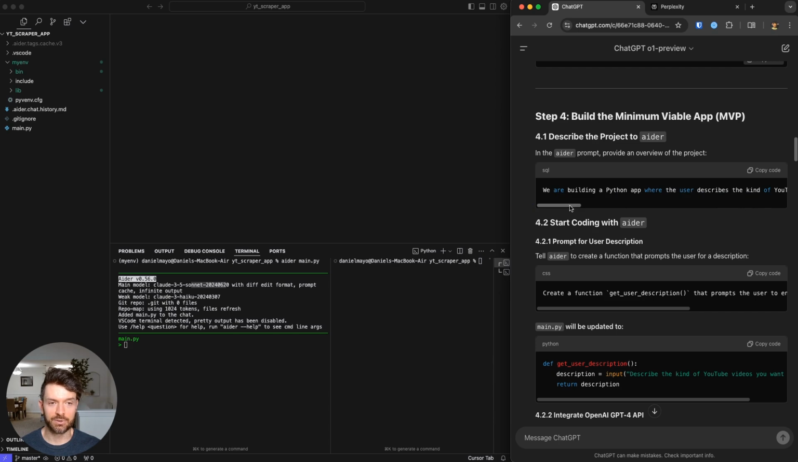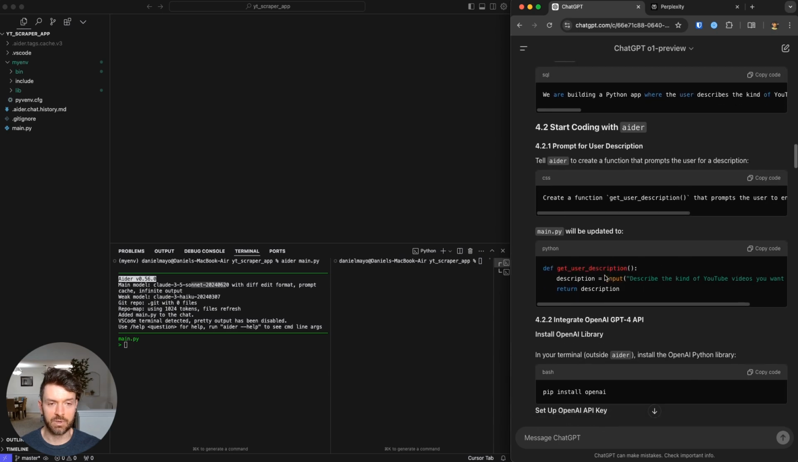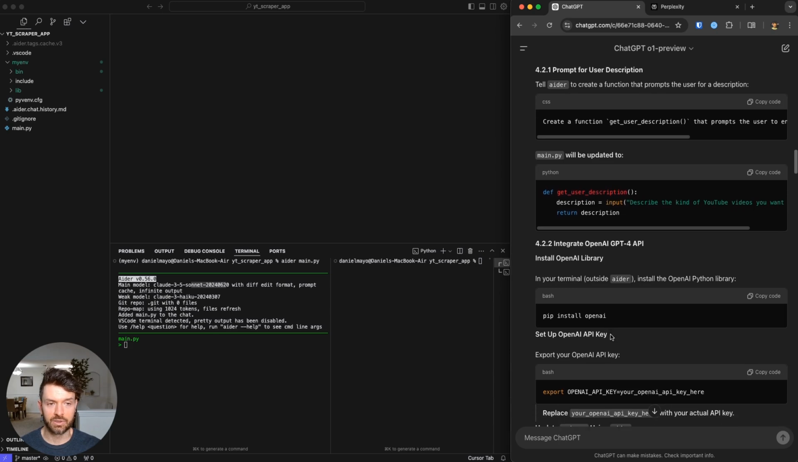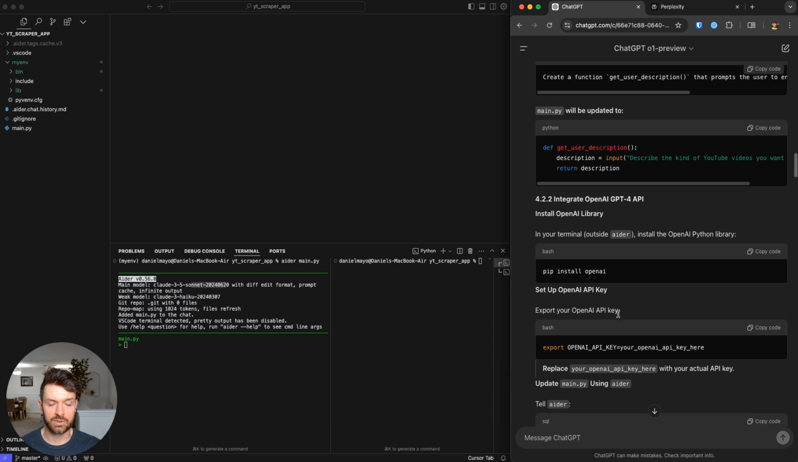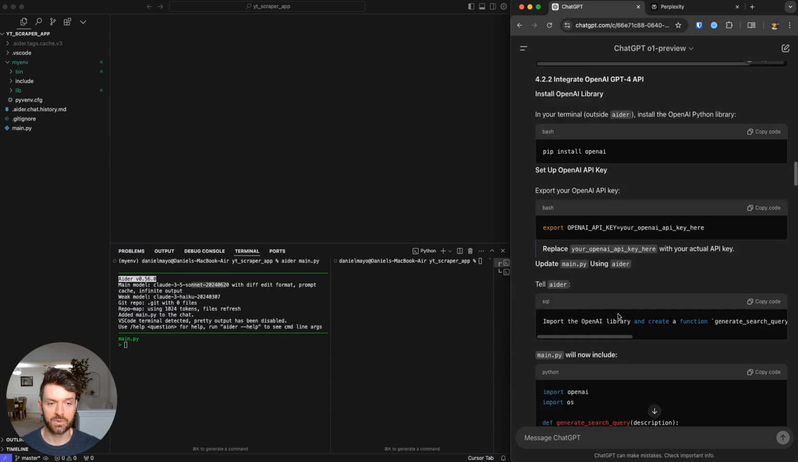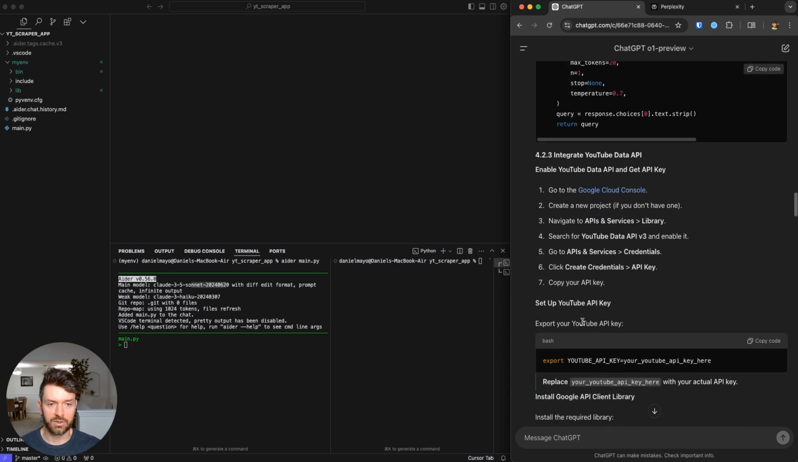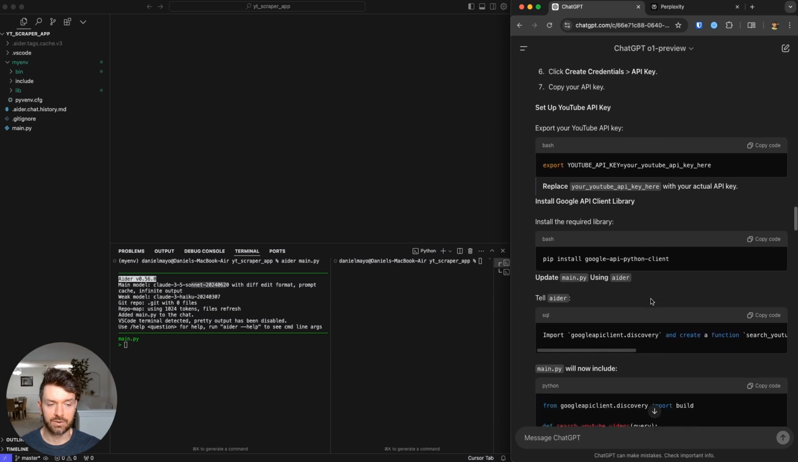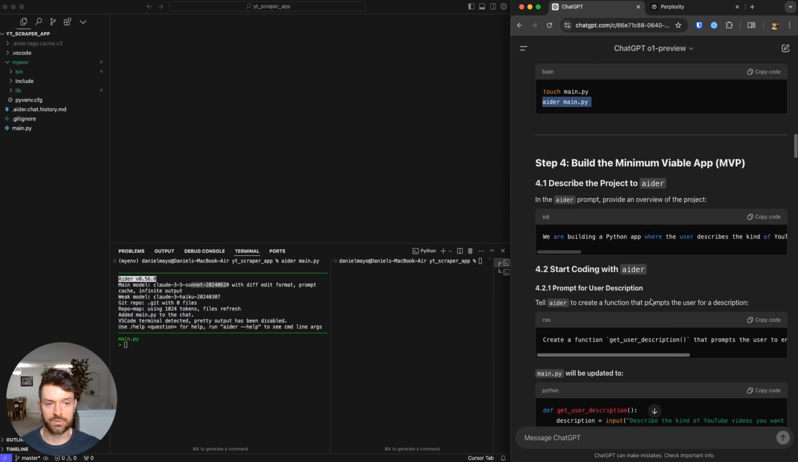It's going to start creating stuff, which is not what we want. All right, so it's talking about updating main. Okay, install OpenAI library. Okay, export OpenAI API key. Okay, integrate YouTube API. Install Google API client. Okay. All right, so I know this is not optimal.